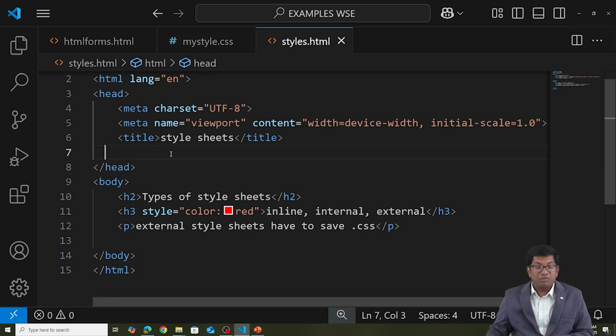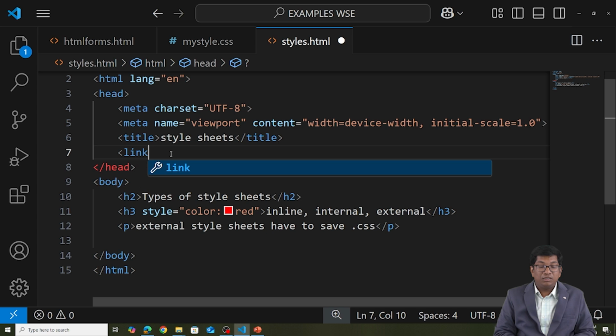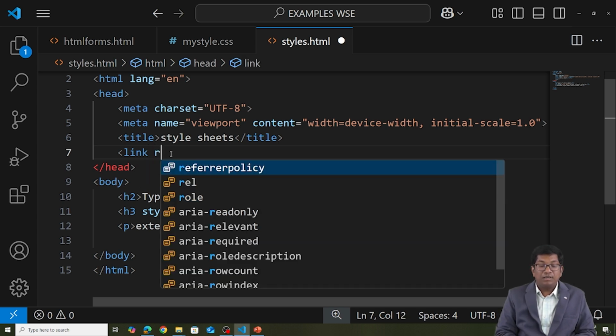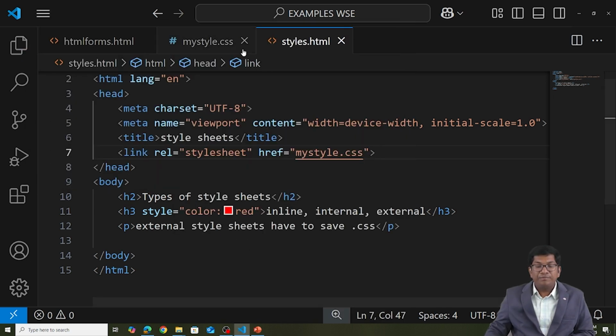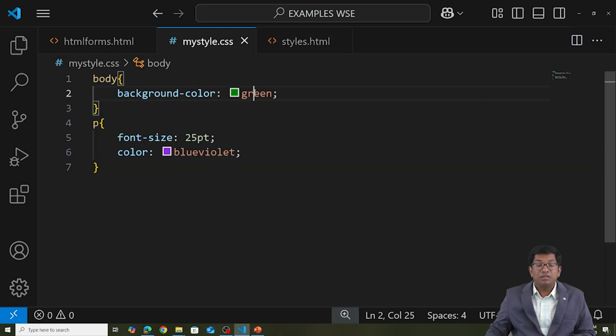Next we have to link this one. How to link? We use the link element, with rel equal to stylesheet, and href equal to my CSS file name, mystyle.css. Just save the file and close the link element. Save the file. For understanding purposes, we change some colors.